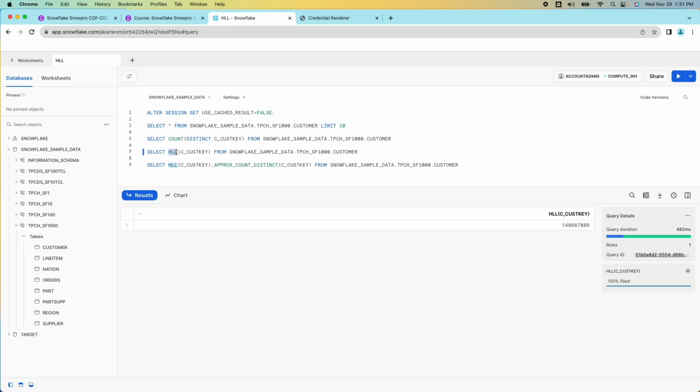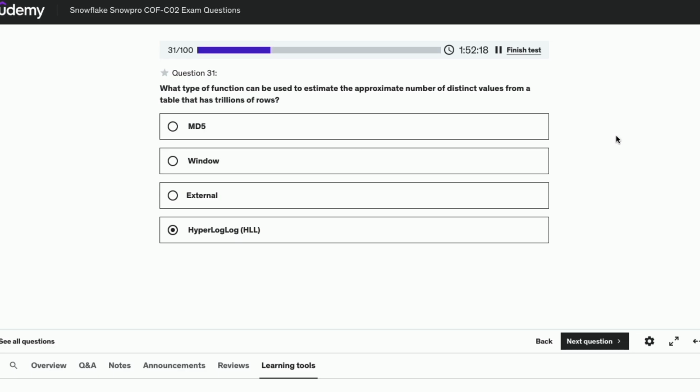Now, for our understanding and for utilization in the exam, there is an alias of HLL called approx_count_distinct. HLL and approx_count_distinct are exactly the same. They are just aliases of each other. If I run this query, they will both give exactly the same result, as you can see here. So for all these reasons, the best way to get the required answer is to use HLL.